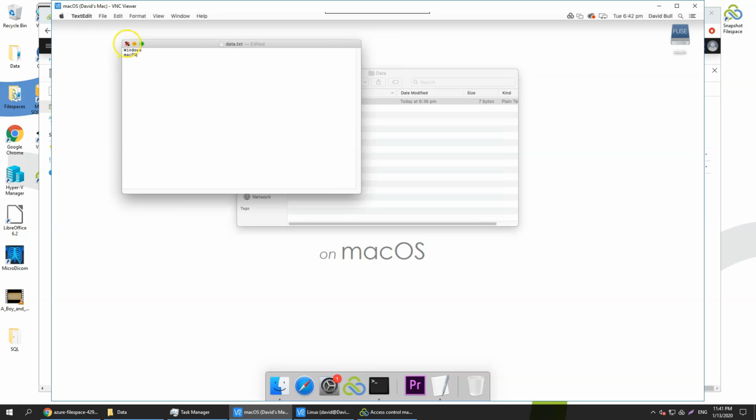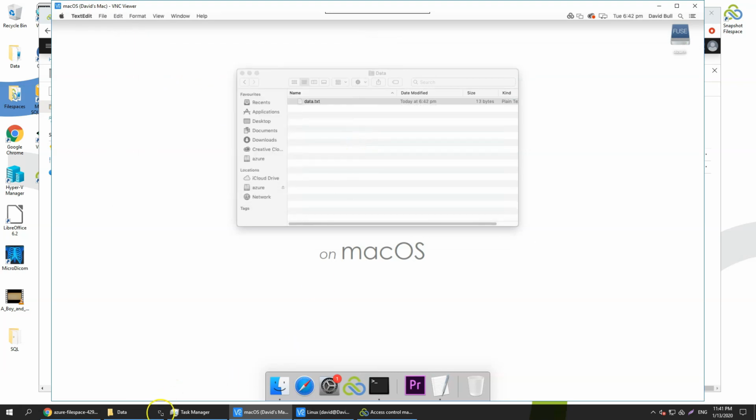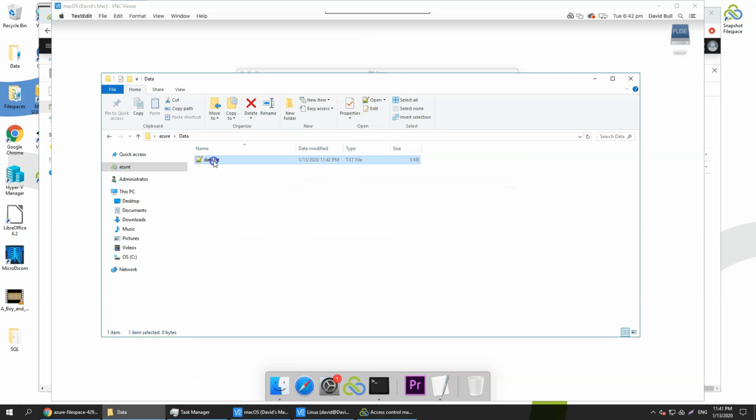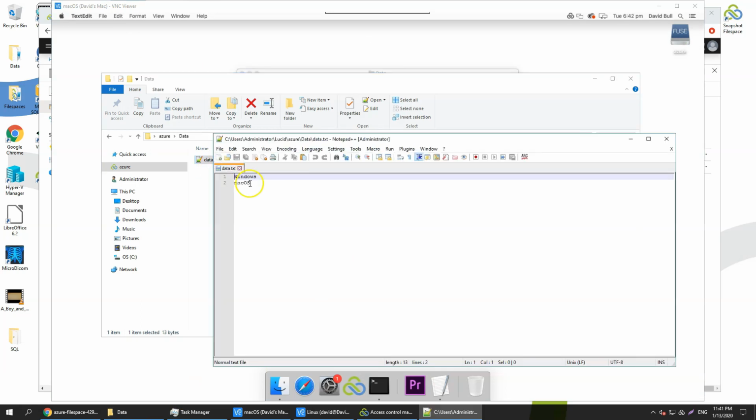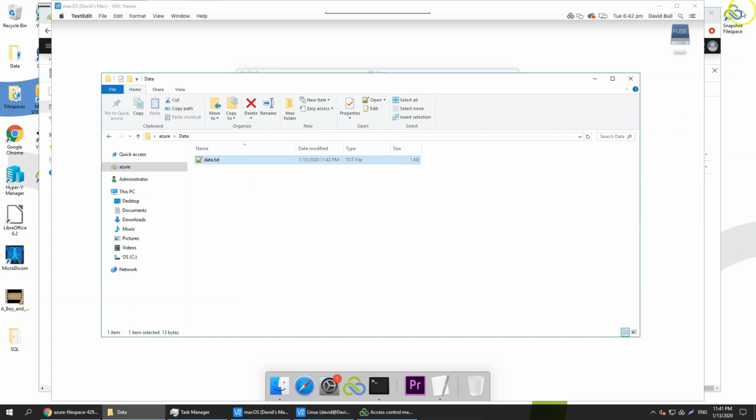So if we're on our macOS machine, if we open up our data, we can add within our data file, macOS, close it and save it, and we know that when we open it on Windows, we can see macOS. The authoritative copy of the data is the object store, the Azure storage account, and Blob container. Now that we've made a change on macOS, let's snapshot our file space again.